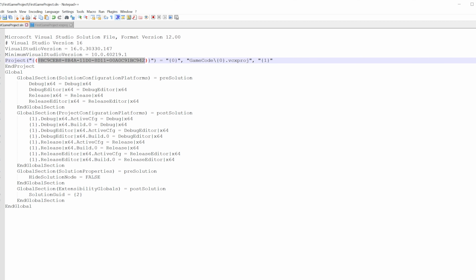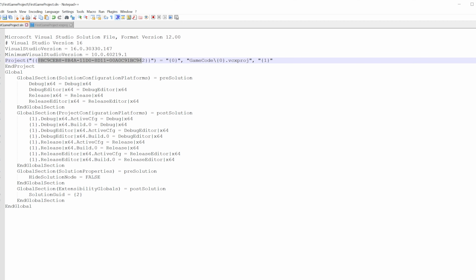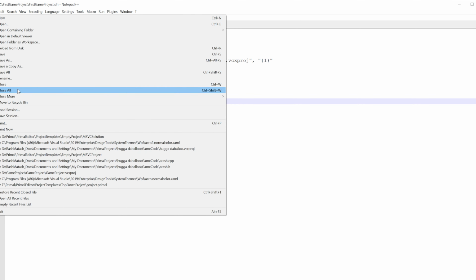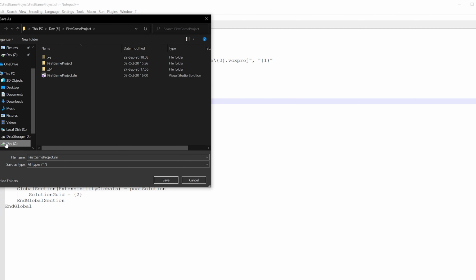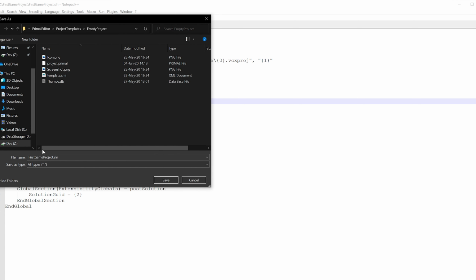This GUID is just an ID for the project type that we are making, which is the Visual Studio C++ project. They all have this GUID. And I think that's all we have to do. So I can save this as one of those template files in our game project templates. So this will be save as, going to Primal, Editor, Project Templates, and I'll put this here as MSVC solution. And I won't be using an extension for this, it's just a template file.